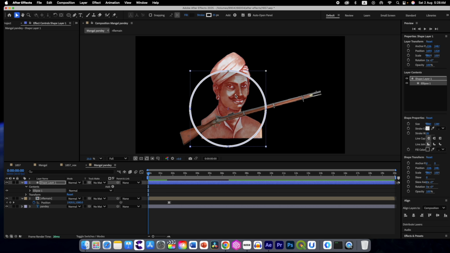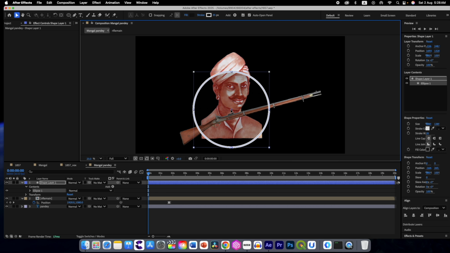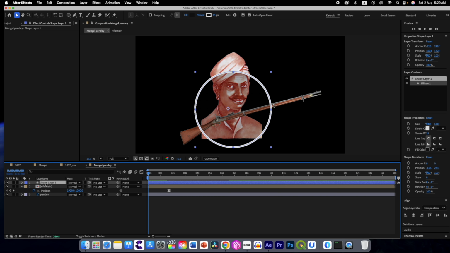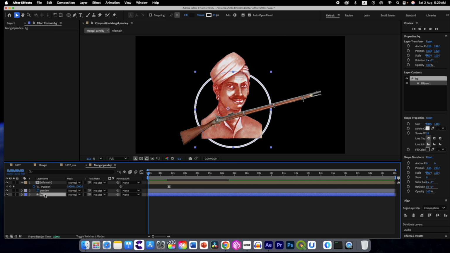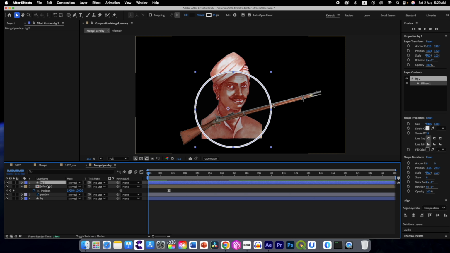Alright, keep it properly in the center. Alright, now let's rename it as background. Okay, then shift it over here behind this chair. Okay, then duplicate it and shift this other layer to above. Okay, and let's rename it as matte because we are going to use it as a track matte.